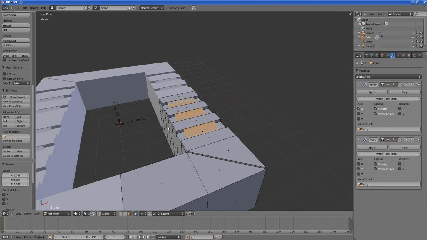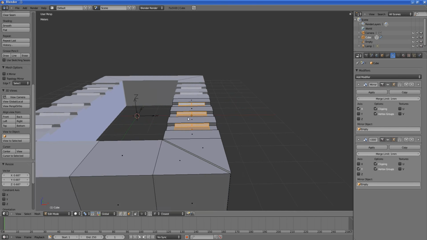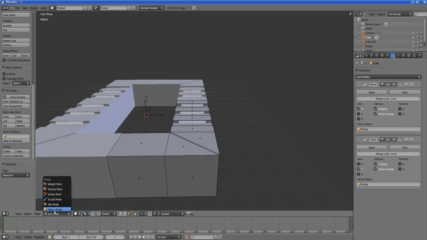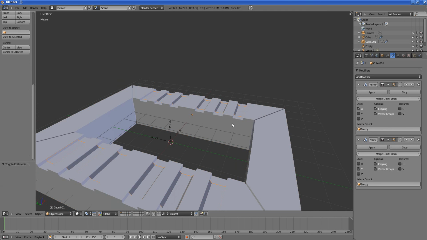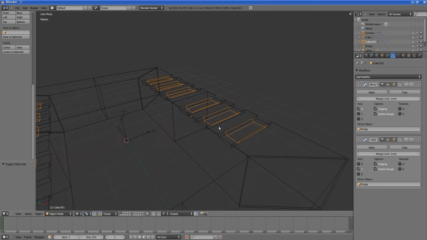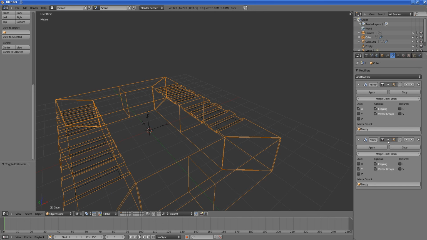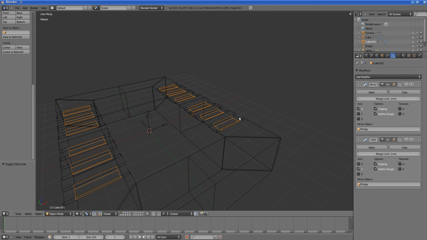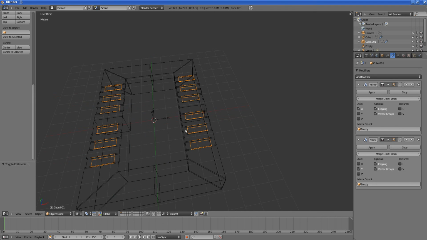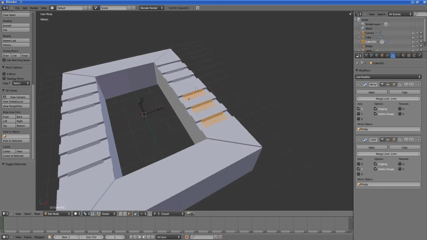Remember separate objects from the previous exercise, so I'll separate these out. Press the P key and separate by selection. So basically now I have two objects. This particular object has been separated from this mesh, and this mesh had the mirror modifiers, so this also gets the mirror modifiers for free. So now I can work on this.